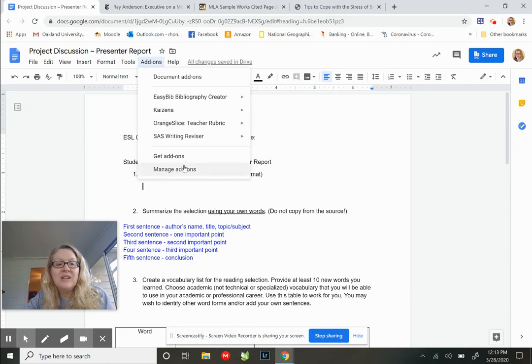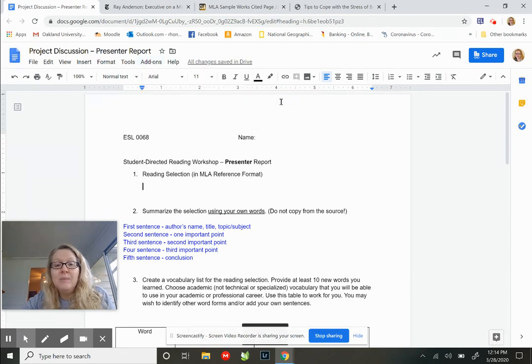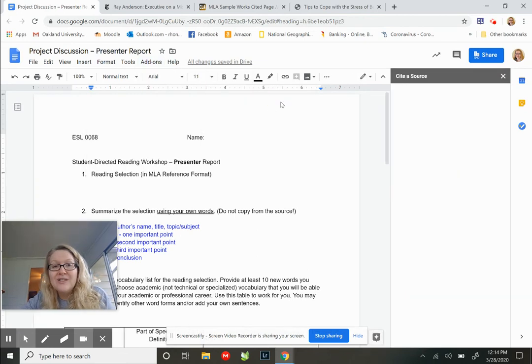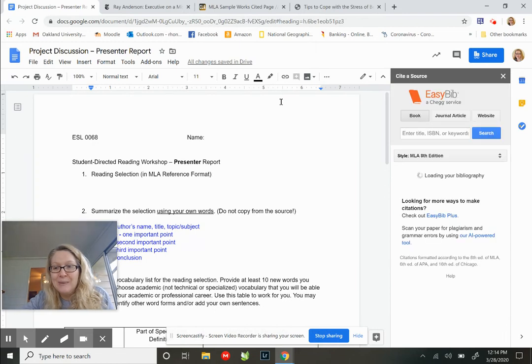Okay, so you might know how to download an add-on. If you do, it's pretty simple. You go to Get Add-ons. And the one we're looking for is EasyBib Bibliography Creator. It's not perfect, but it's quite helpful. So you click Manage Bibliography. And if your computer is a little slow like mine, it might take it a moment. Over at the side, you have to click which resource you're using. So this only lets you do books, journals, and websites.